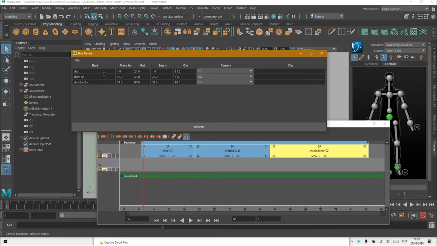That can also be helpful to think, okay, camera one, I can of course name it camera one, should be catching for the batch render from 1 to 21, and camera 2 from 22 to 51 and so on. This way I'm getting good information instead of manually finding that.